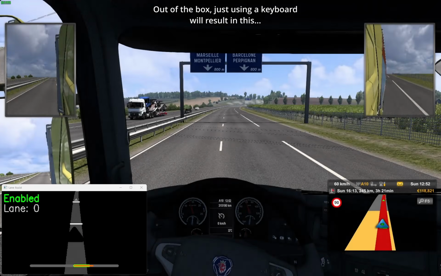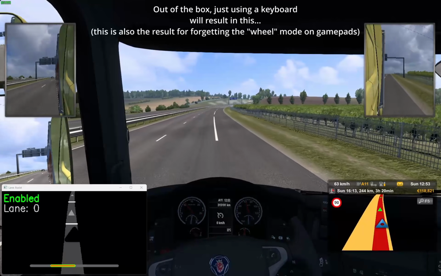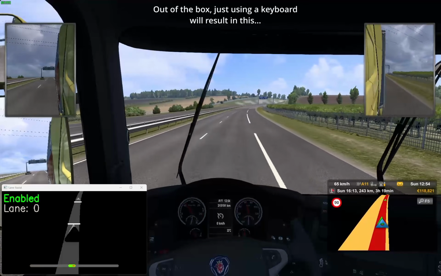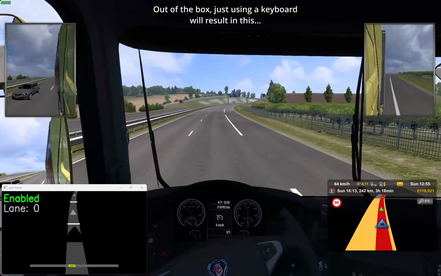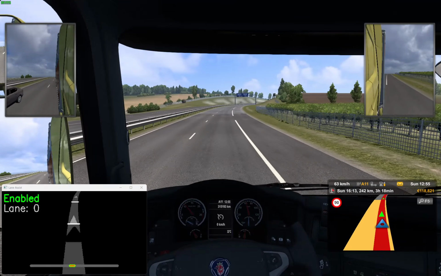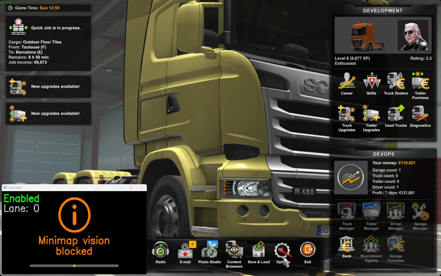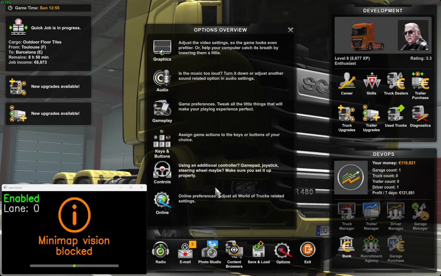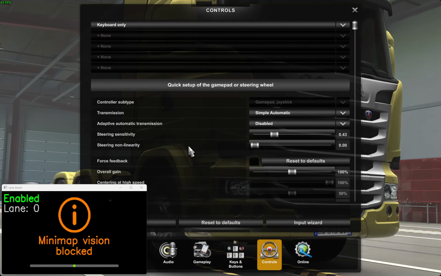Now, for keyboard users, this is what it looks like out of the box. It's not that nice, is it? The setup for keyboard users is a bit more complicated due to the limitations of ETS2. With 1.50 around the corner though, these might change, so before continuing you should check the pinned comment for additional information. There might also be changes to the setup procedure here.